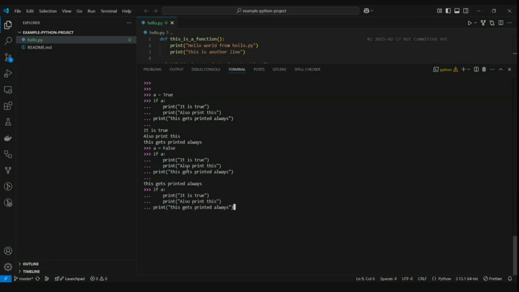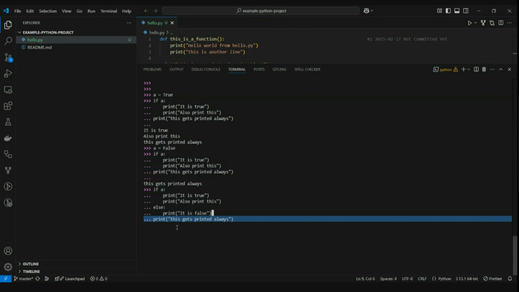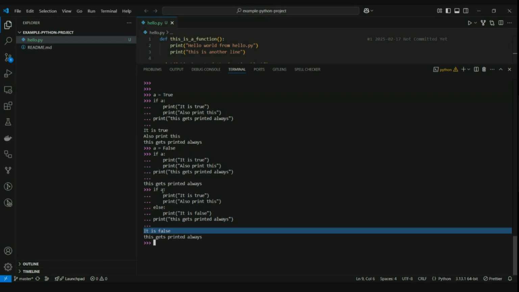Something similar, if I define another condition called else, print it is false. So if A is true, this gets executed. Otherwise, this gets executed. And this gets executed always. That's it. It is false because A is false. We have made A as false. This is getting executed.